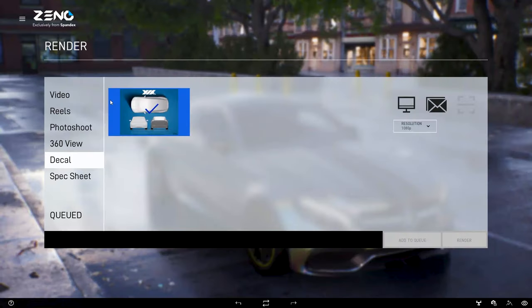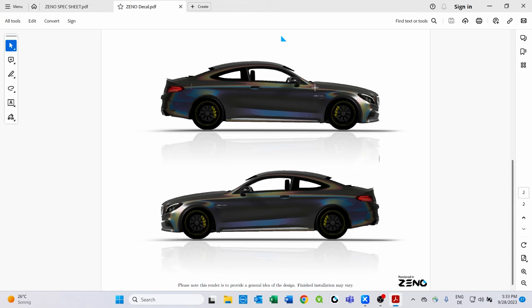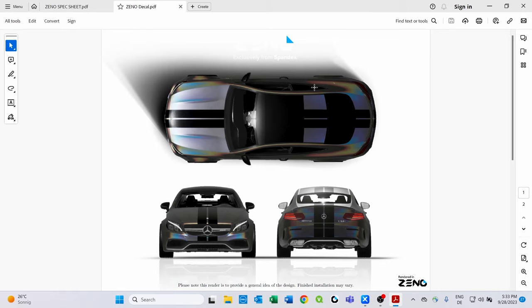The next section is the decal renders. This is fantastic because we can see all sides of the vehicles. That's an excellent tool for the installer to see all the elements and designs they want to wrap, and a perfect tool to prepare your team in the shop for this application.